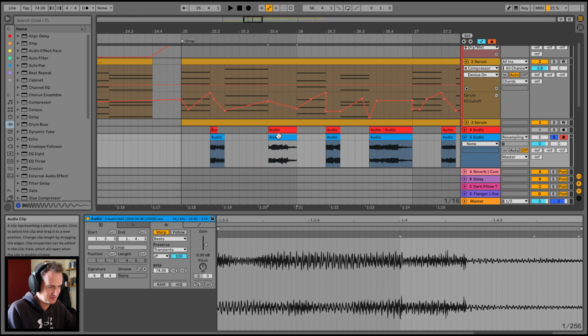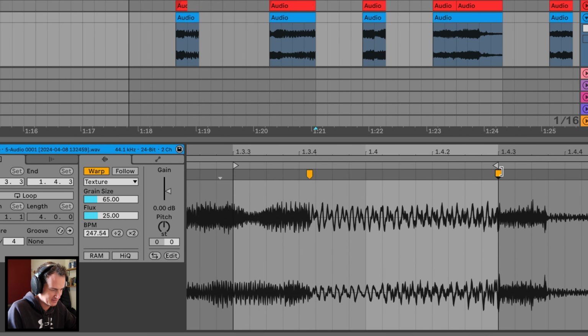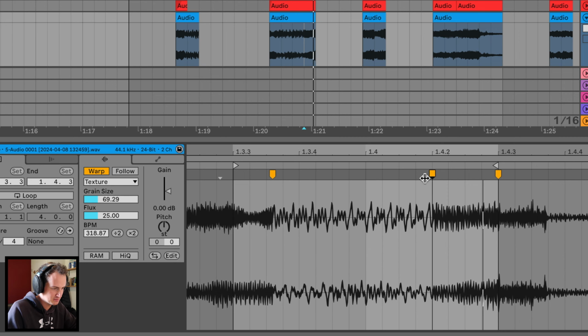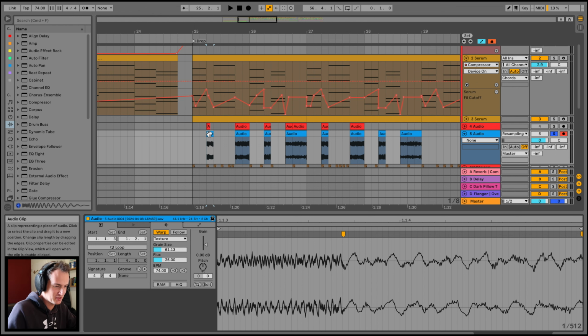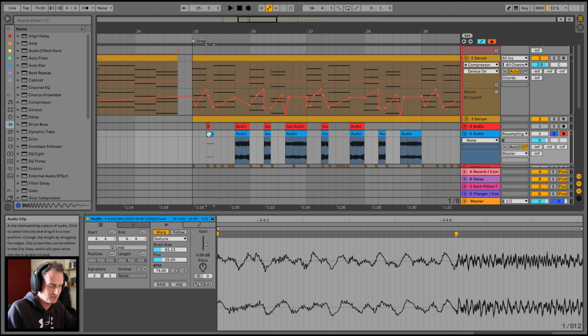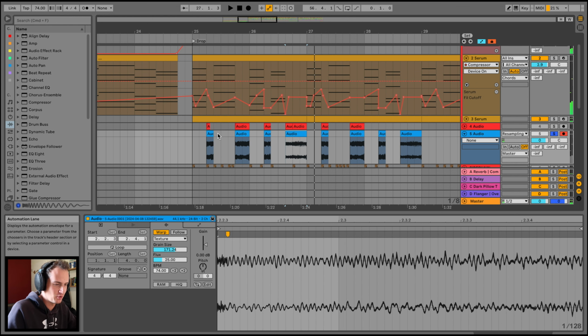So that's the first chunk done. Second chunk, texture, drag this out. So now it's a little bit out of time and it's sounding a bit more flumey at this stage. We can create even more markers. Reversing samples also works wonders as well. R is the shortcut. But we can play around with that later once we've got all the effects dialed.